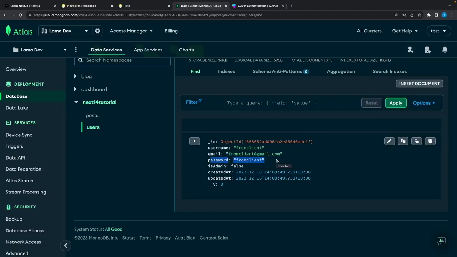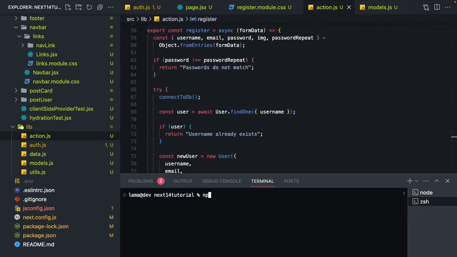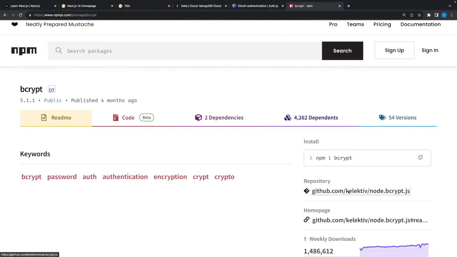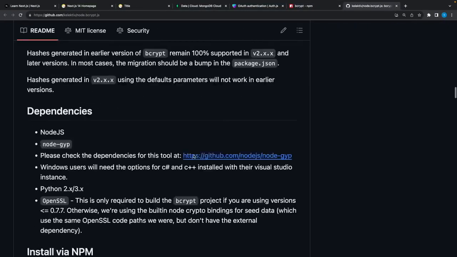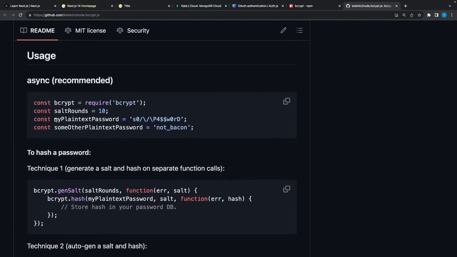But before storing passwords, you should hash them first. To do that, we are going to be using a library. And it's going to be bcrypt. npm install bcrypt. Let's see how it works. I'm going to open up the repository and find the usage. As you can see, this is going to be the plain text that comes from the user. Firstly, we are going to generate a salt, and after using this hash method, we are going to encrypt our password. Let's do that.